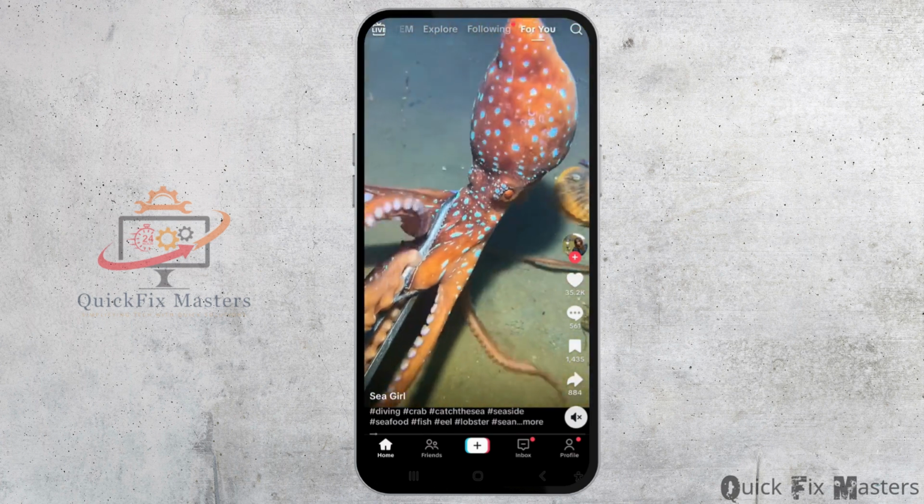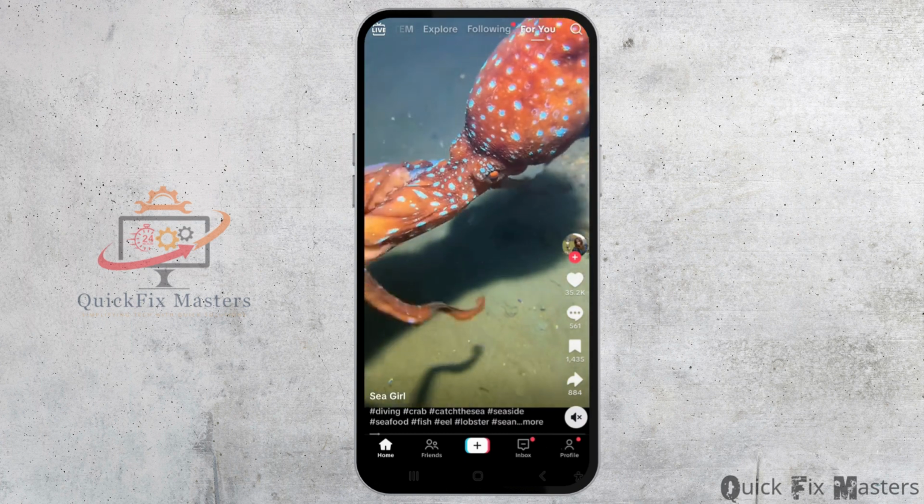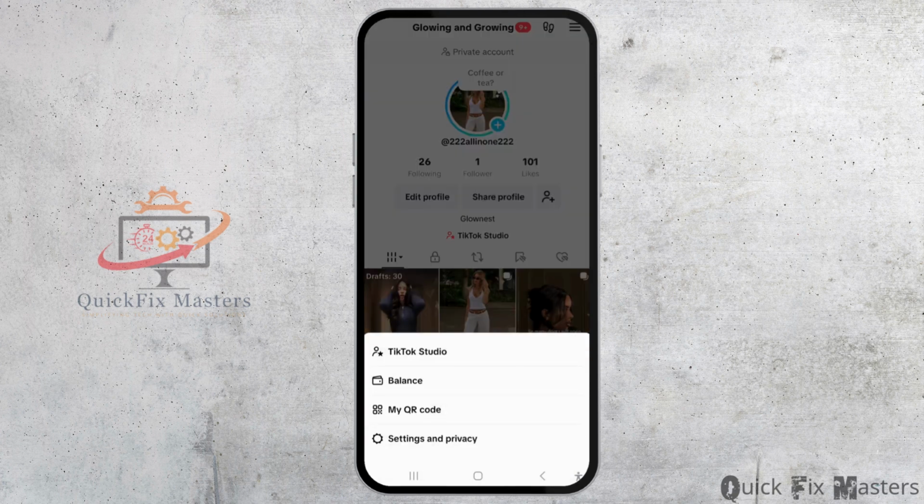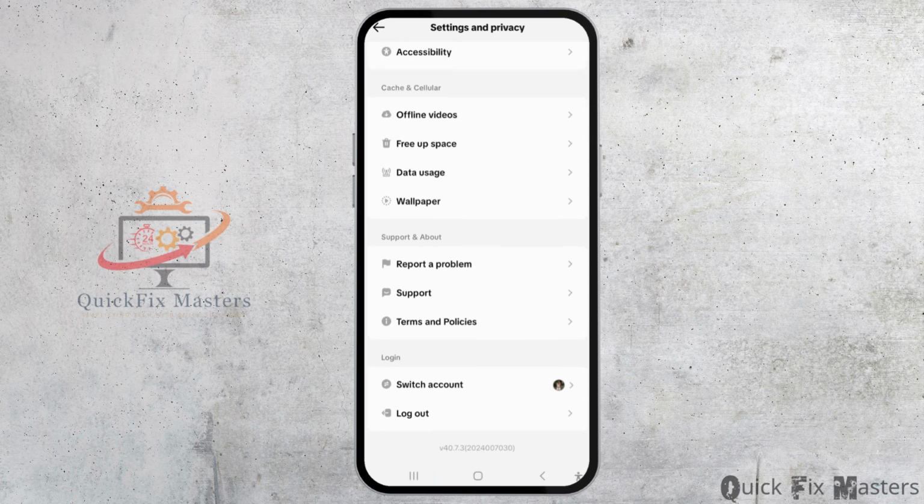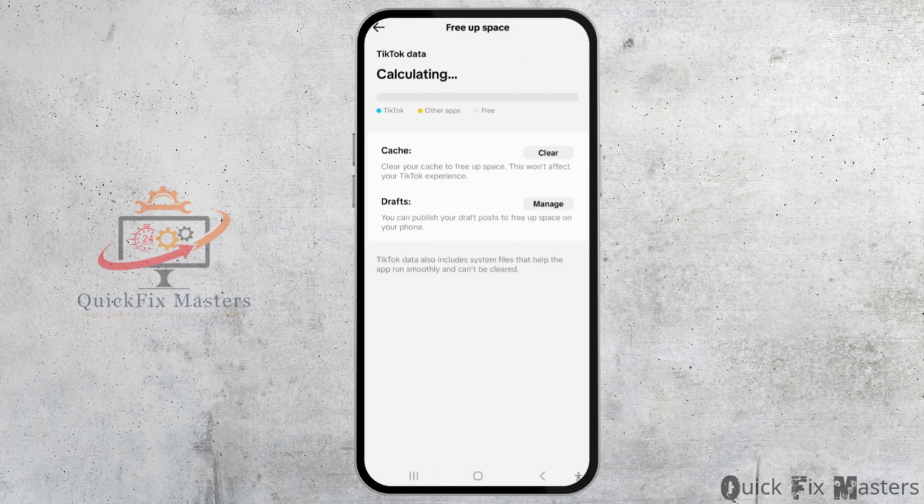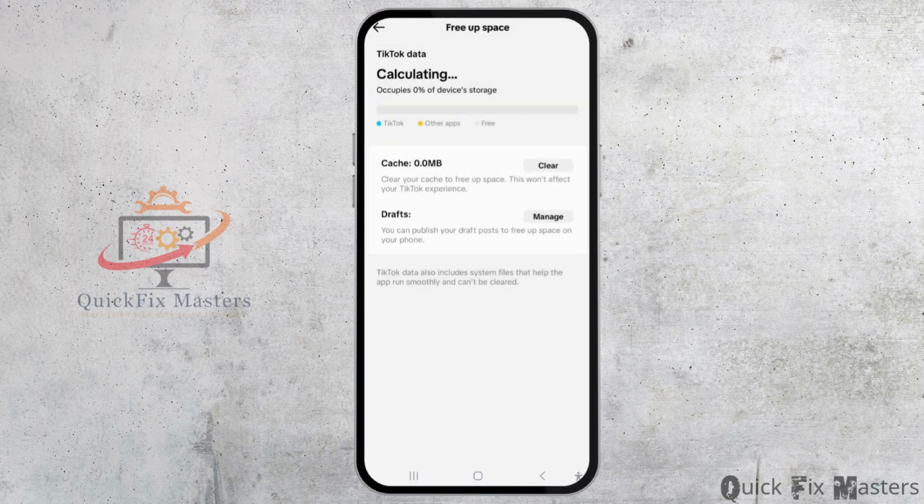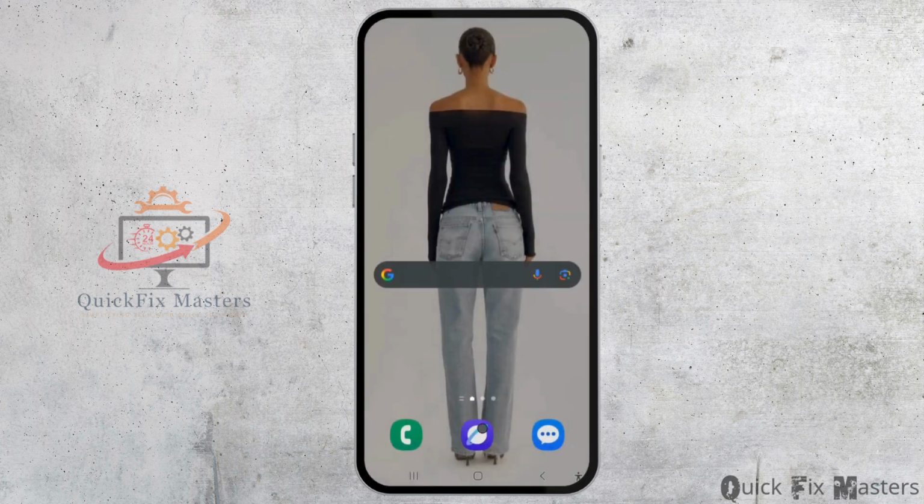Another thing you can do is go to your profile, tap on the three horizontal lines in the top, go to settings and privacy, scroll all the way down and go to free up space. From here, click on clear cache, tap on clear again to confirm, and you'll be done. Now reopen the app.